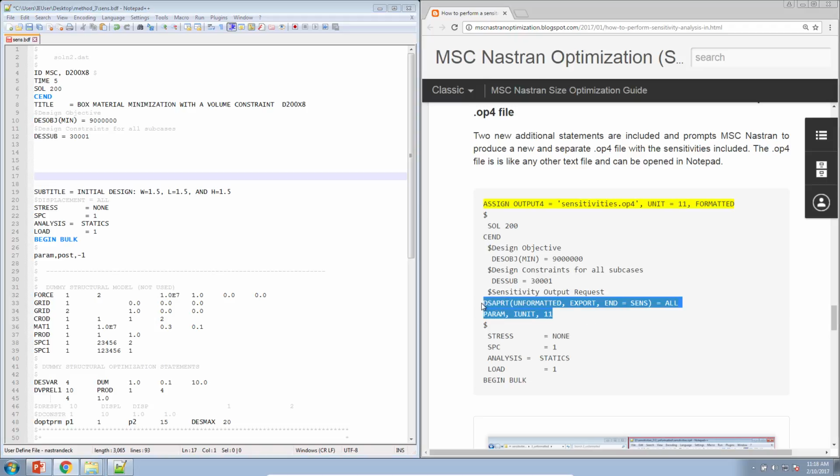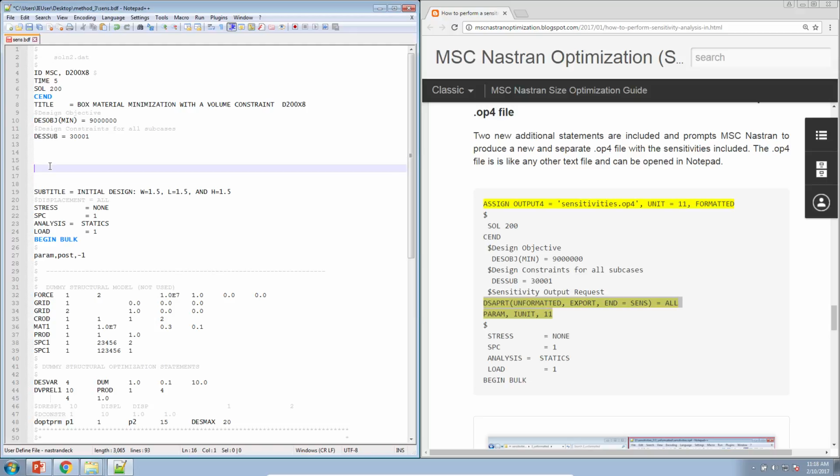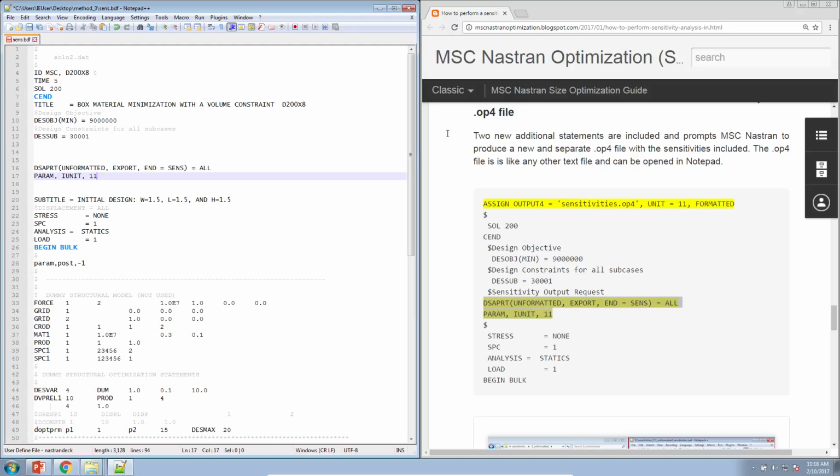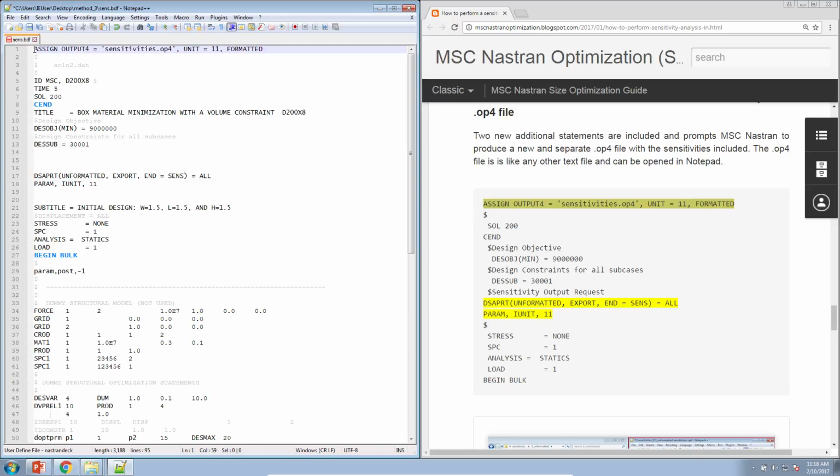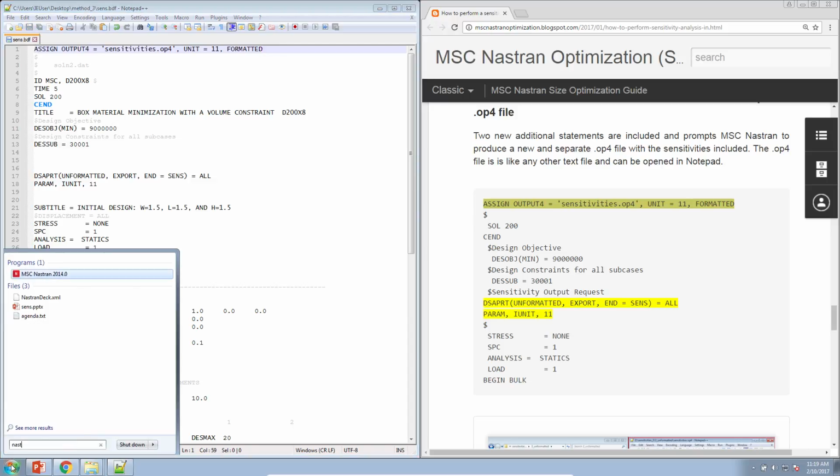So let's go ahead and just copy these 3 statements. So these 2 statements should go in the case control section, and then this top statement should go in the first line of your BDF file. And then we'll go ahead and run this new BDF file.